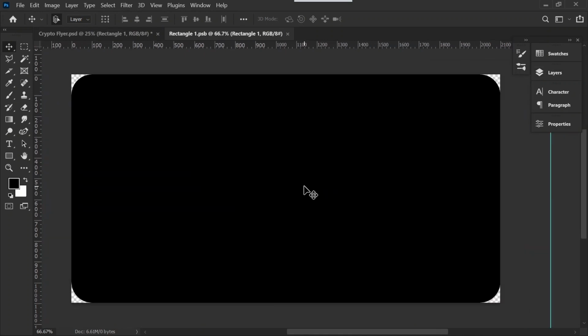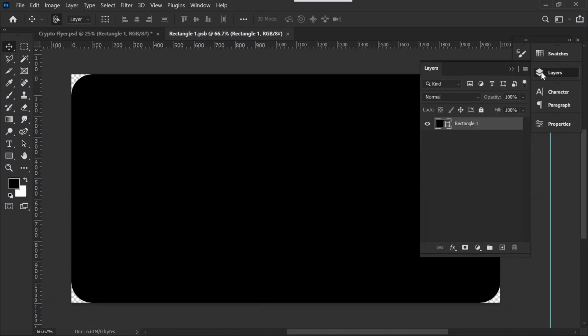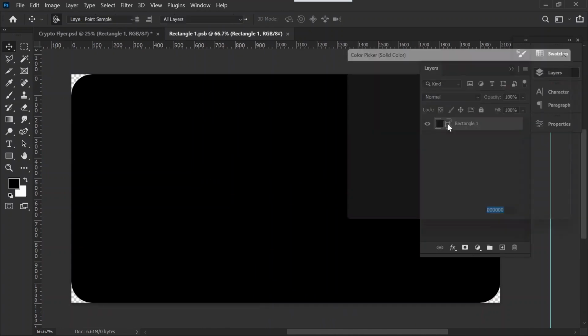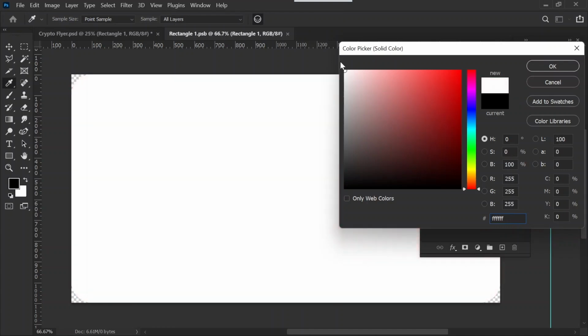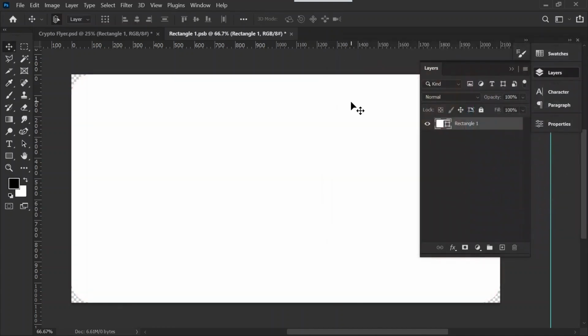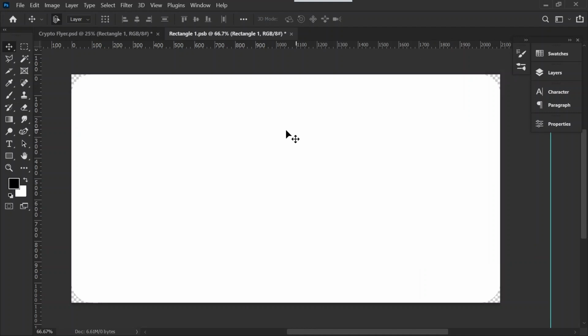Another thing that I need to do now is to change the color of this box to white. So I'll just come to the layer, double click on it and make it white. What I want to do next is to create margins, basically guidelines, for all of the contents I will be inputting into this box. Let me go ahead and hide this.